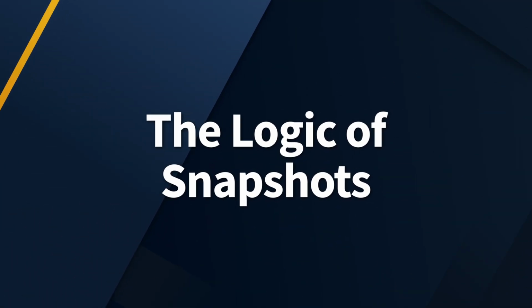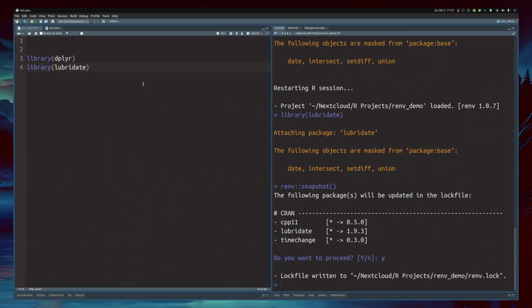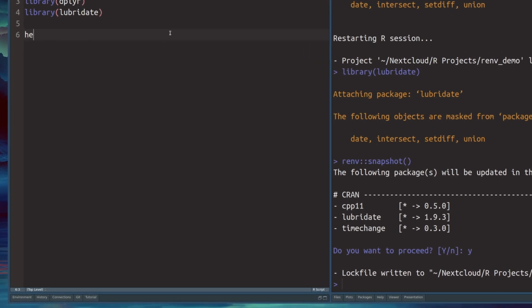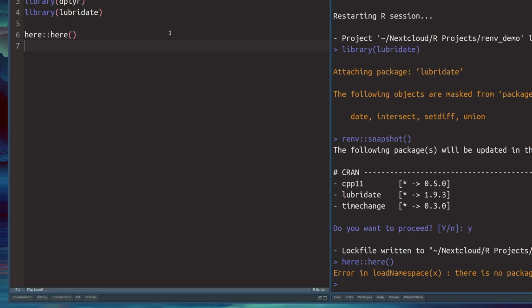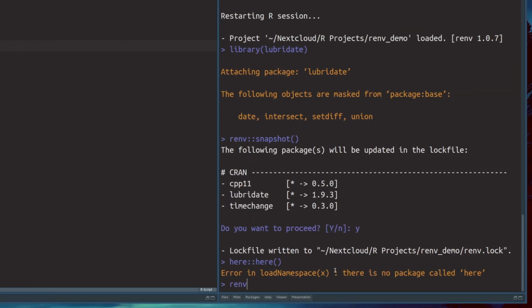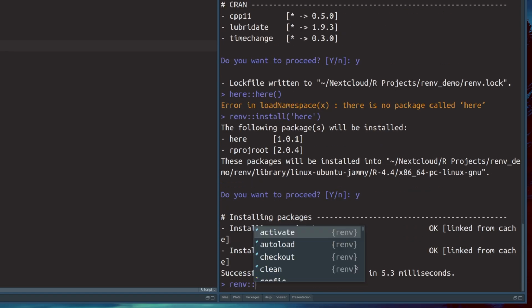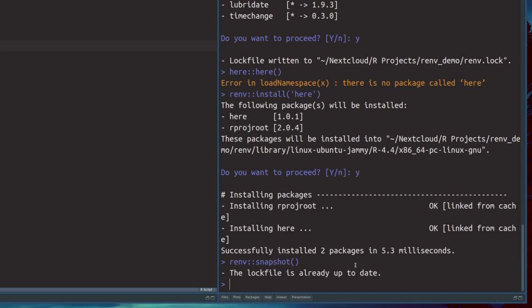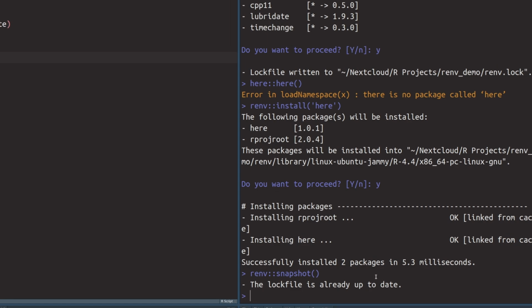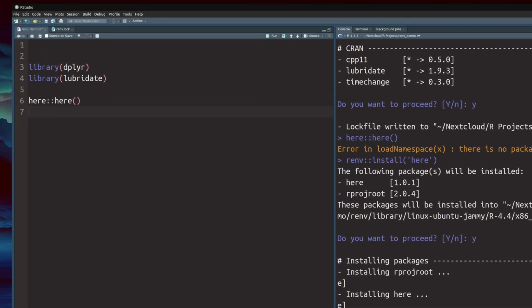Also, the one thing that can be confusing is that snapshot will only put things in the log file that are actually used. For example, if I were to try to execute the here function from the here package, I'd see once again, okay, this doesn't work. So I could once again install this. Let's do that. So yeah, we'll install this. Worked pretty fast. But now if I try to snapshot this, it will tell me, well, the log file is already up to date. And the reason for that is that renv actually tries to do a really smart thing.